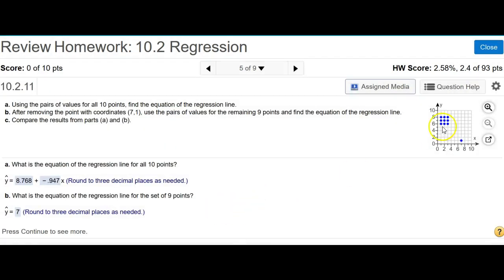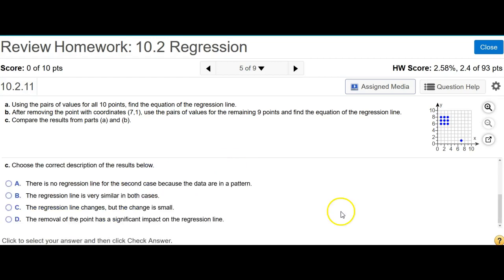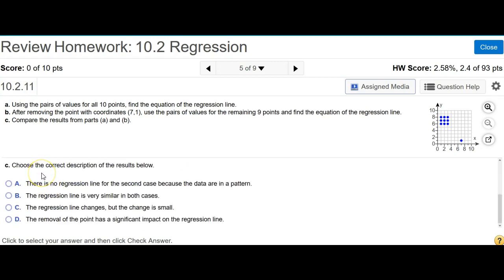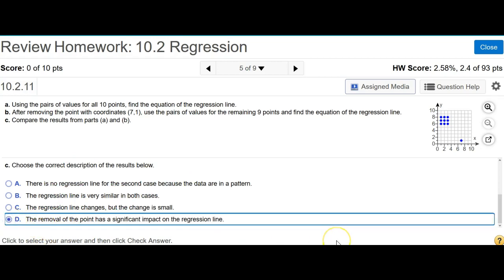And you could have gone through all that within the formula as well, but you can use StatCrunch. And then you can make a conclusion of what's going on. The removal of the point, does it change the line? Is it small? Similar? And it turns out the removal of the point has a significant impact on the regression line.